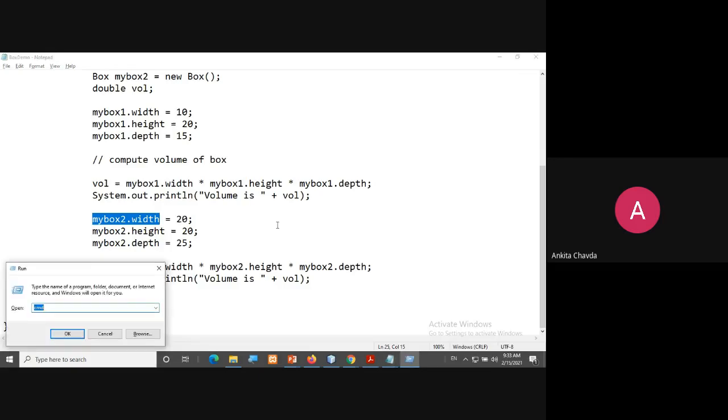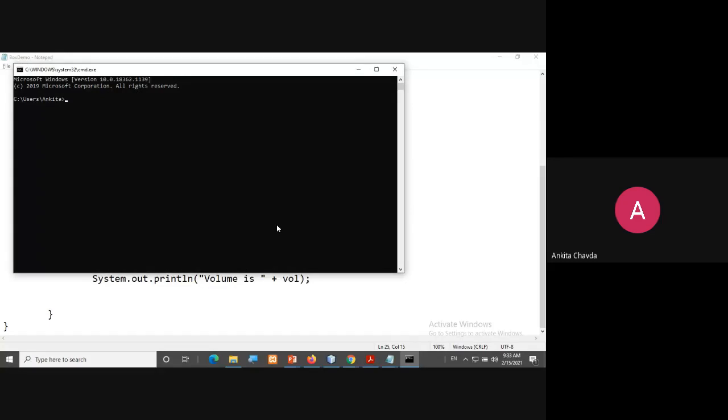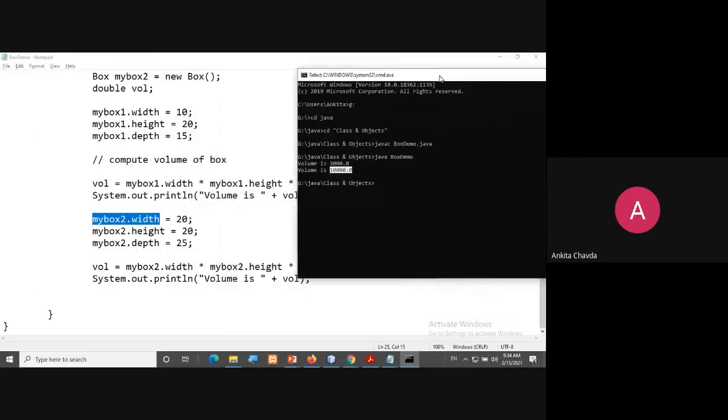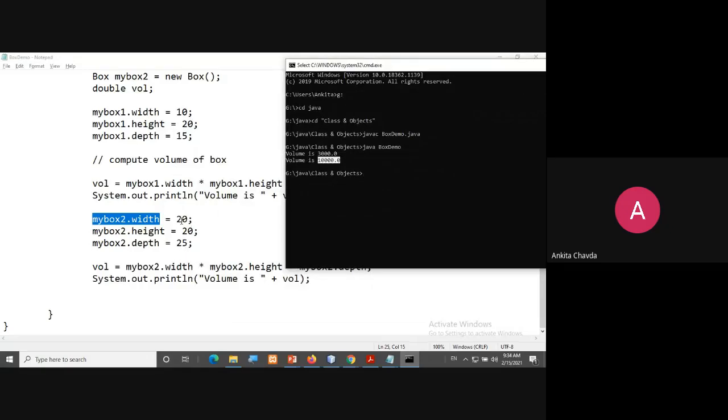We can run this. So here I'll compile this program, and now I'll run BoxDemo. So what will be printed? The volume is this and the volume is this, for both the different objects, right? The first time it was 10, 20, 15, and the second time 20, 20, 25. So I'm having 10,000. That is the volume.